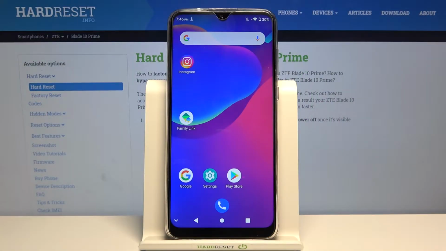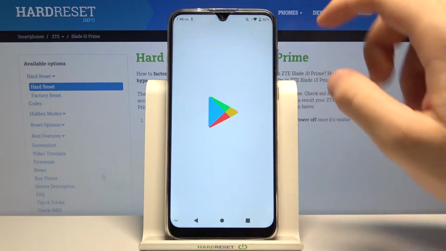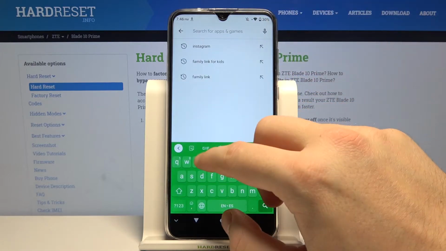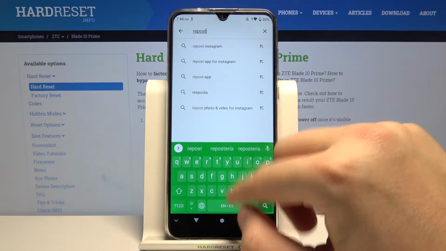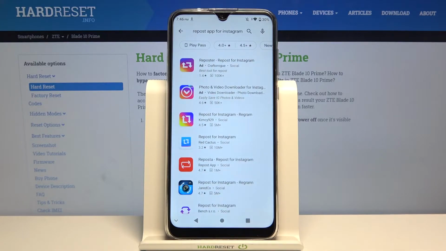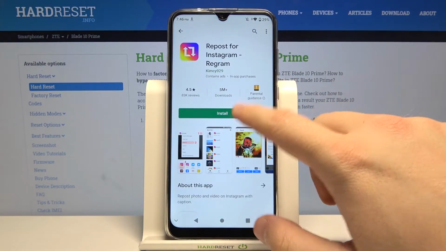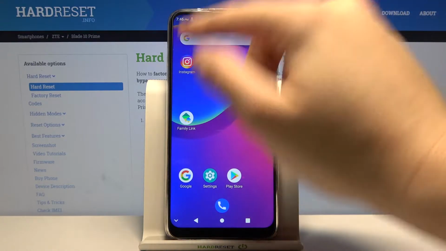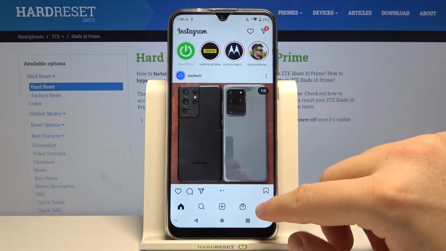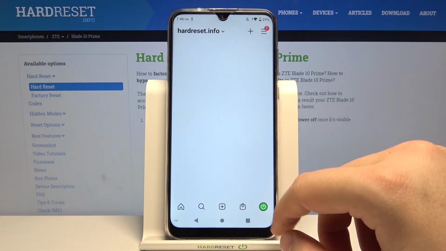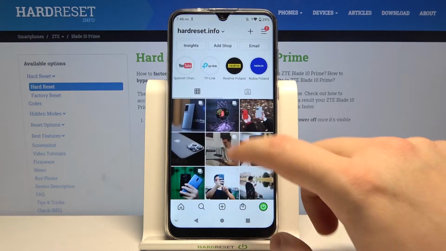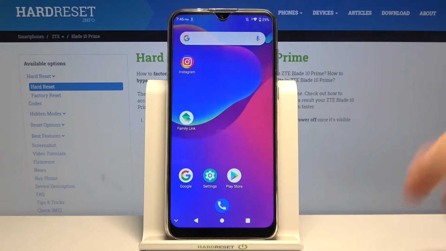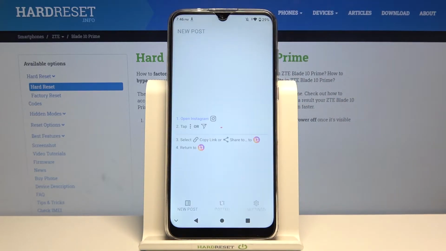Welcome. If you want to download photos or pictures from Instagram on your ZTE Blade 10 Prime, at first you have to go to the Play Store, tap on search bar and type Repost for Instagram. We are going to get this app from QC929, so let's get it. While it's downloading, you have to log into your Instagram account, then choose the photo that you want to get. And I would like to take this photo, so go back and open this application.